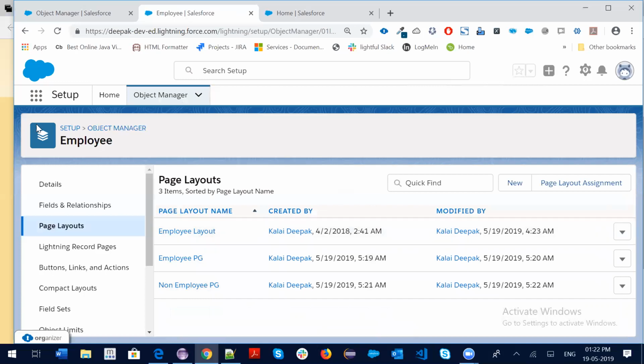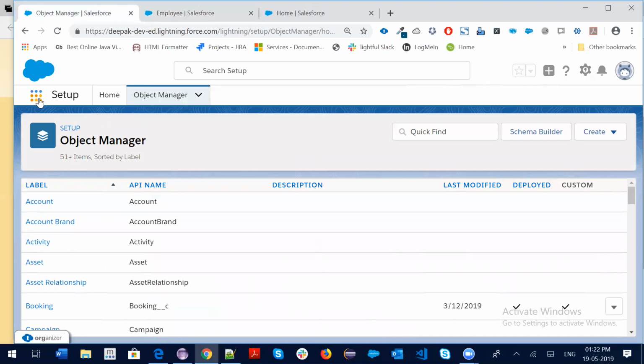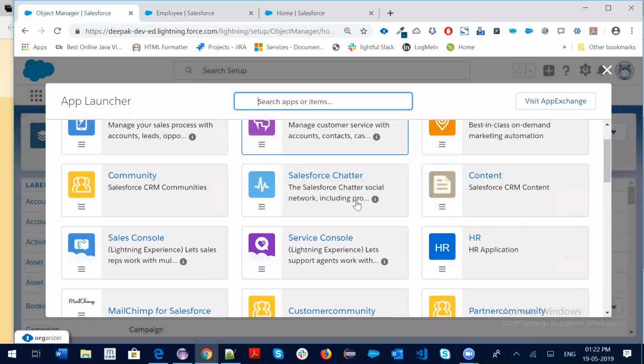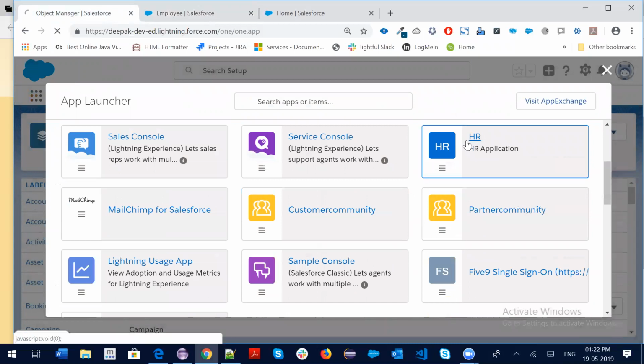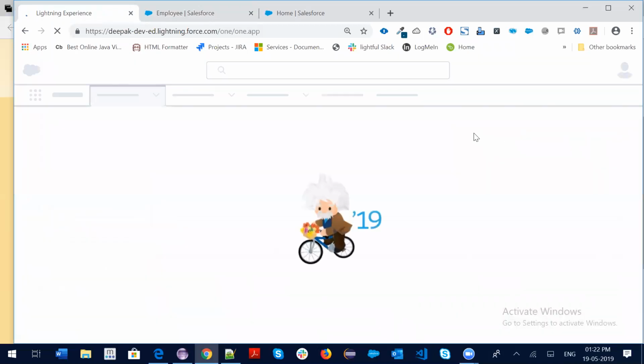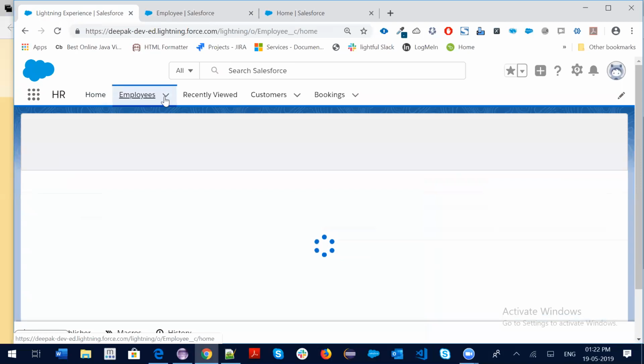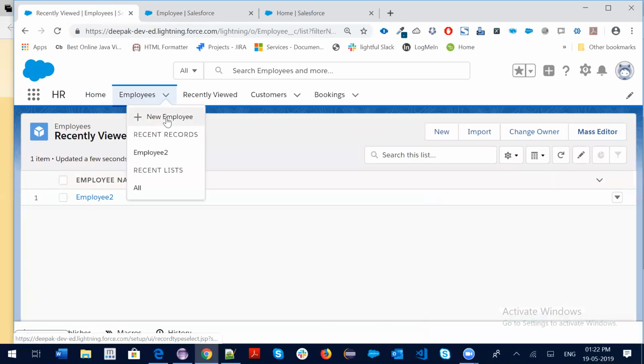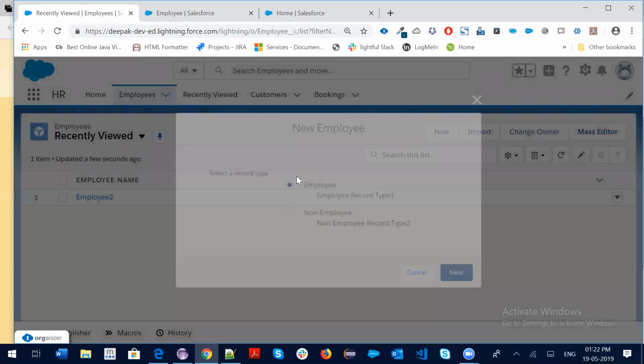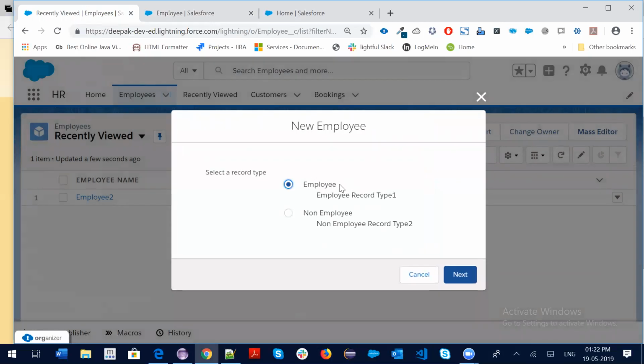Okay, let me go to that application. I created one application, the HR application. In the HR application, I created one object called employee object. In the employee object, I can just click the new button to create a new employee. Okay, click new employee. You can see this is the record type name. This is the record type description. This is the record type name. This is the record type description.